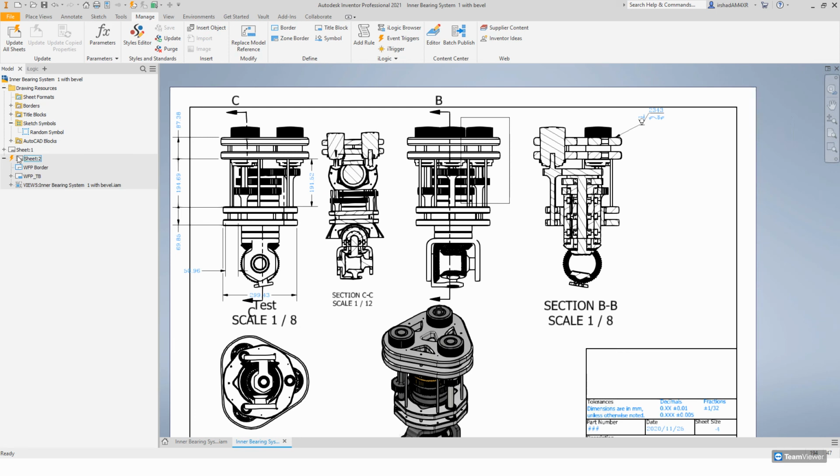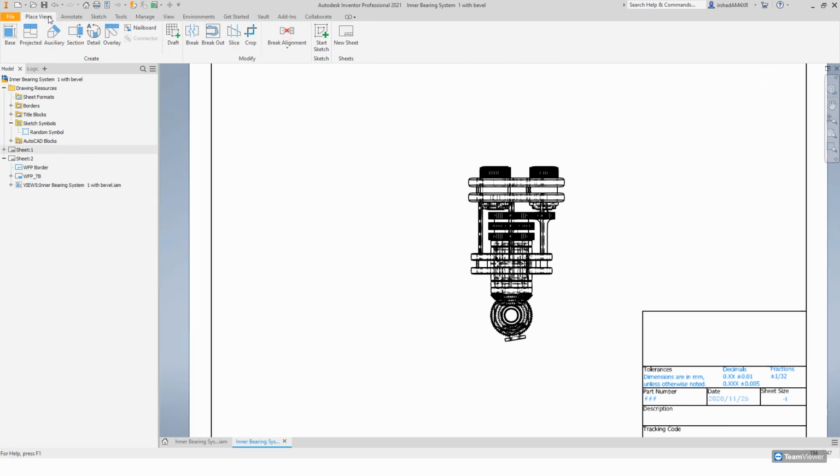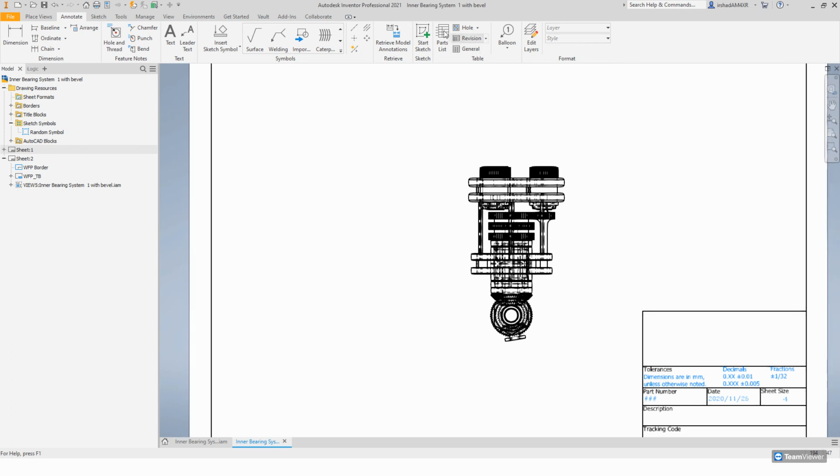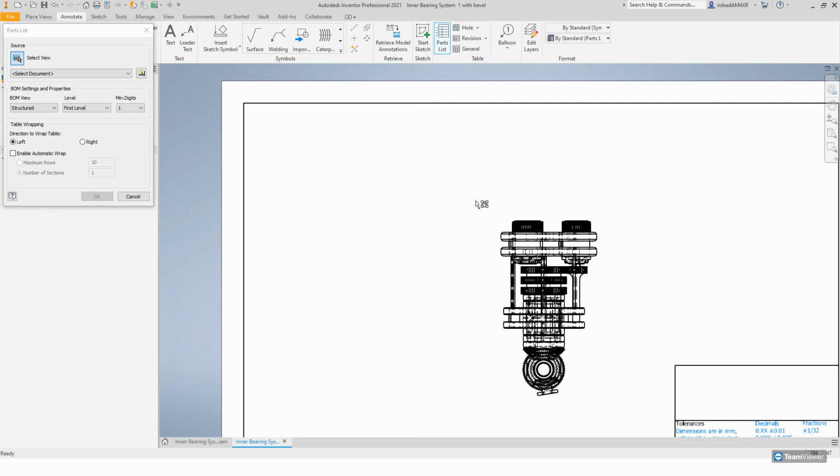So how does that work? Well, let's activate a second sheet. And we can use our parts list option to create a new table and insert, okay, which object do we want to use as the base for the BOM. And we can choose what type of BOM level. So parts only, structured, and first level or all levels. We're going to put all levels, structured.